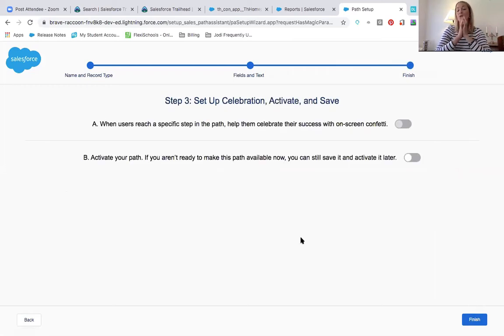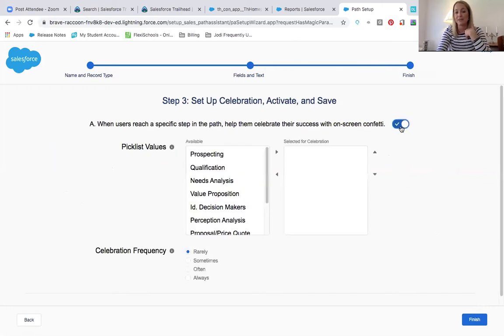So once all that's done, and for some people this would have already been done before, now you have the option to celebrate with the confetti. When a user reaches a specific step in the path, you can help them celebrate with confetti. Activate your path if you aren't ready. So I want to activate my path, and now I want to celebrate.